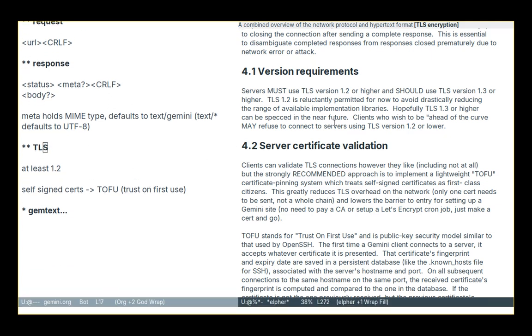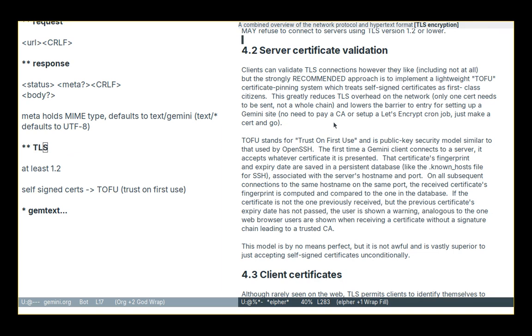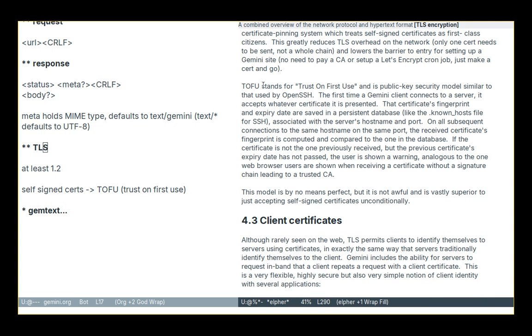And the server certificates are actually self-signed. So you don't need a certificate authority for your Gemini server certificates. You can just sign them yourself, which is very nice because then you are not reliant on some certificate authority, or for example Let's Encrypt and so on and so forth. Again, they talk about all of this here. And they use TOFU, which stands for Trust on First Use.